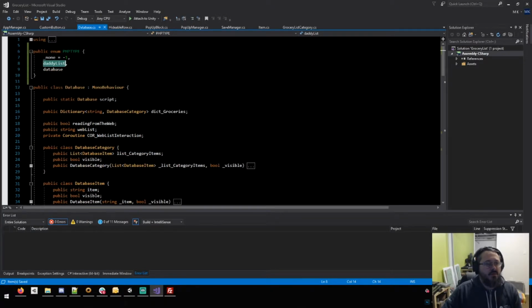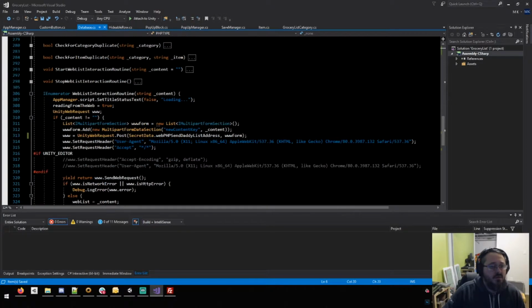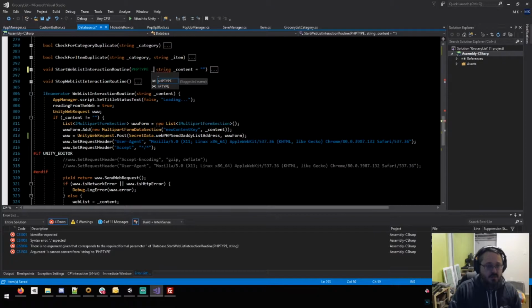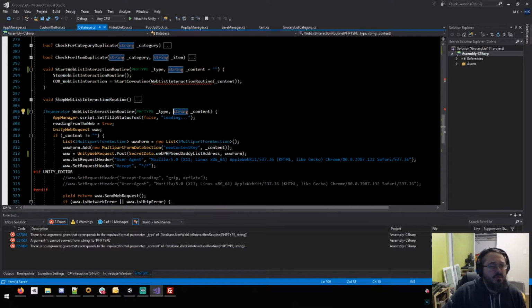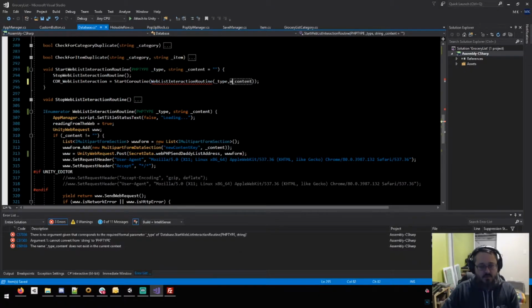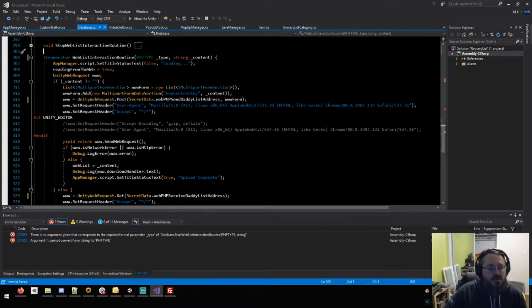And we're going to request a PHP type in here. So I'm actually going to put it here, PHP type, and we're also going to request it here. PHP type, content, send type, comma, and content. And it will depend on the type. There we go. So this one needs to change.